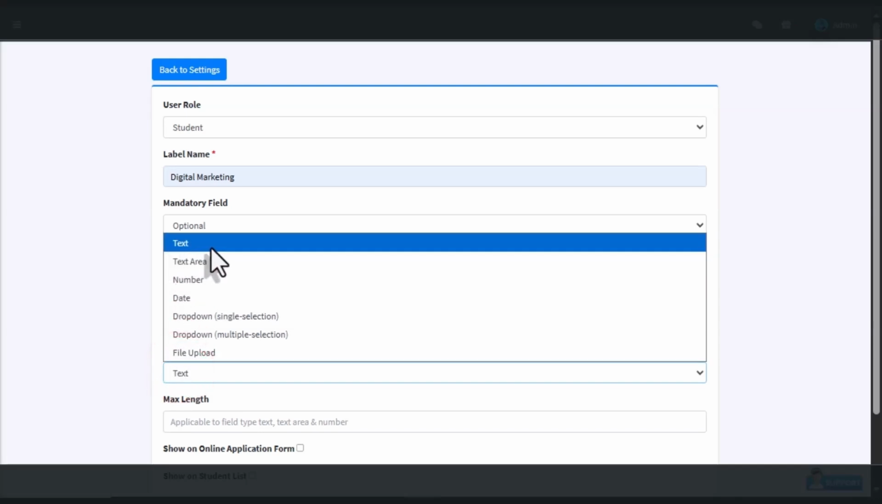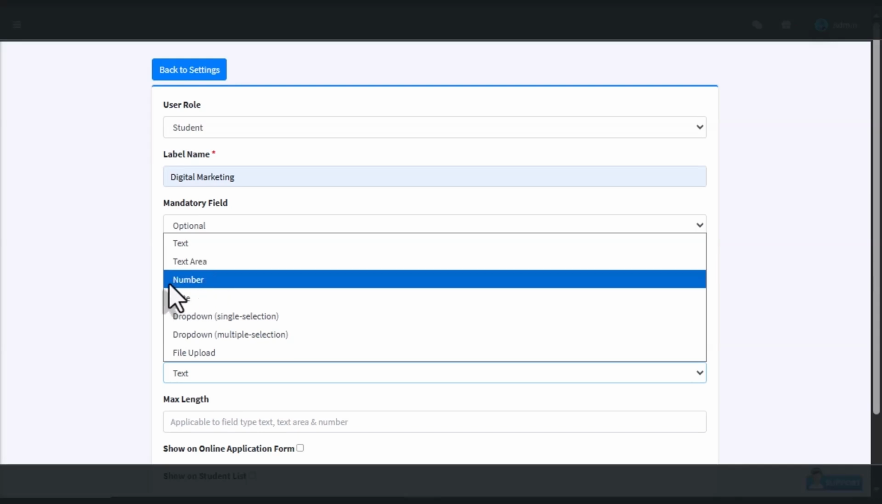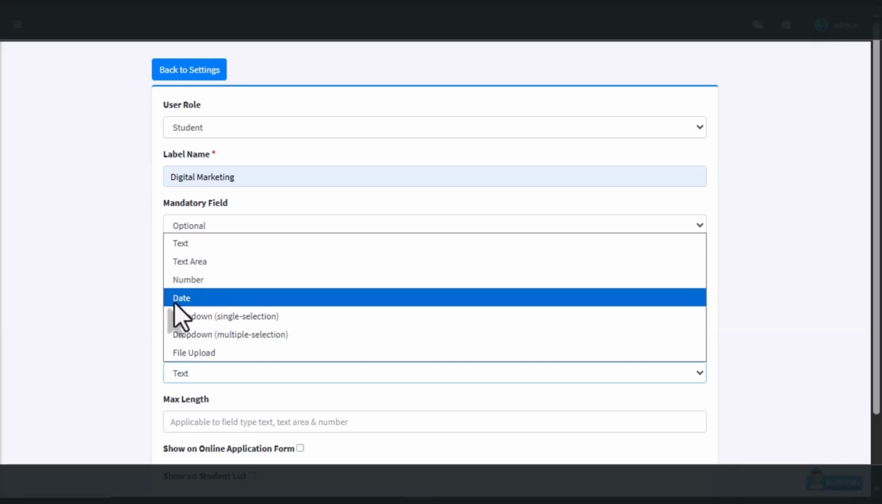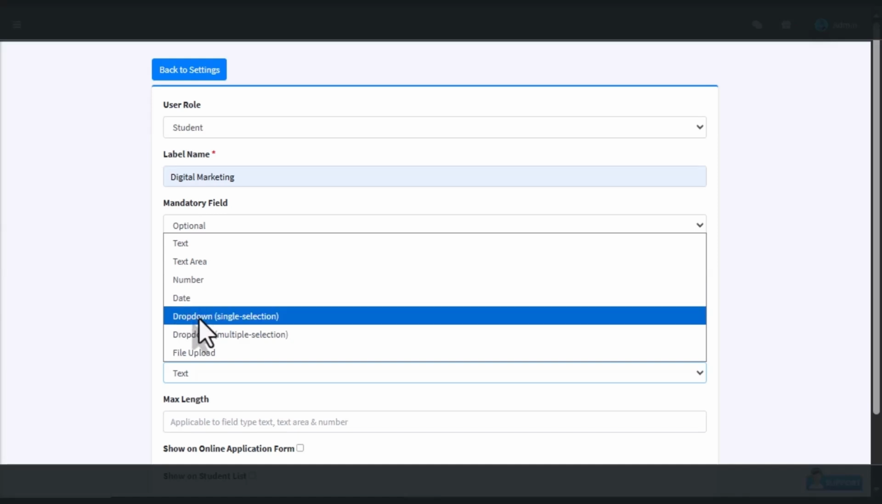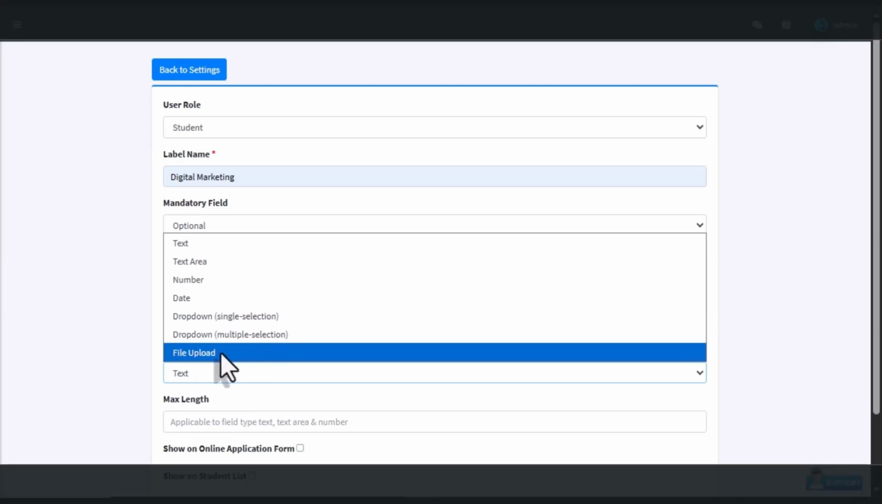Text allows users to enter text-based information. Text area provides a larger area for detailed text input. Number accepts numeric values only. Date allows users to select a specific date. Drop-down single selection lets users select one option from a drop-down list. Drop-down multiple selection allows users to select multiple options from a drop-down list. File upload enables users to upload files that will be stored within the system.